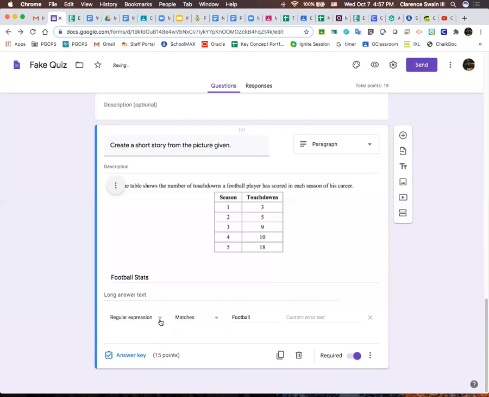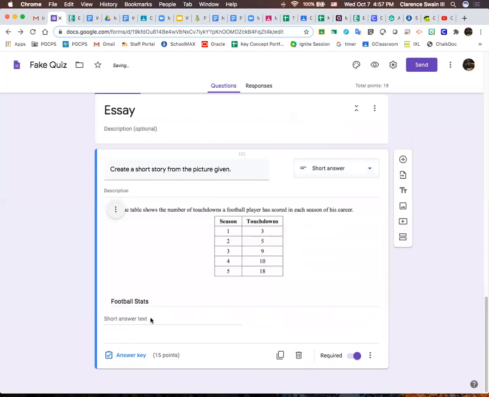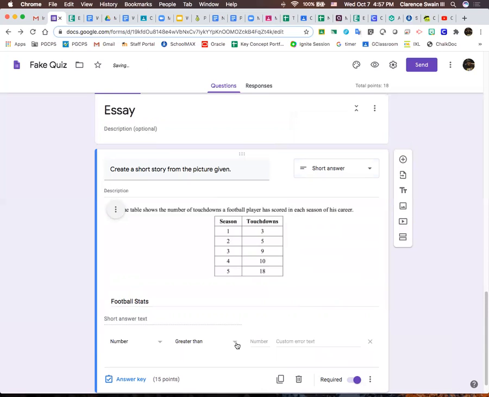You have it matches perfectly for that. Probably wouldn't be for long text. That probably would be more for your short response, if you knew it was a simple question and you knew what the answer needed to be.